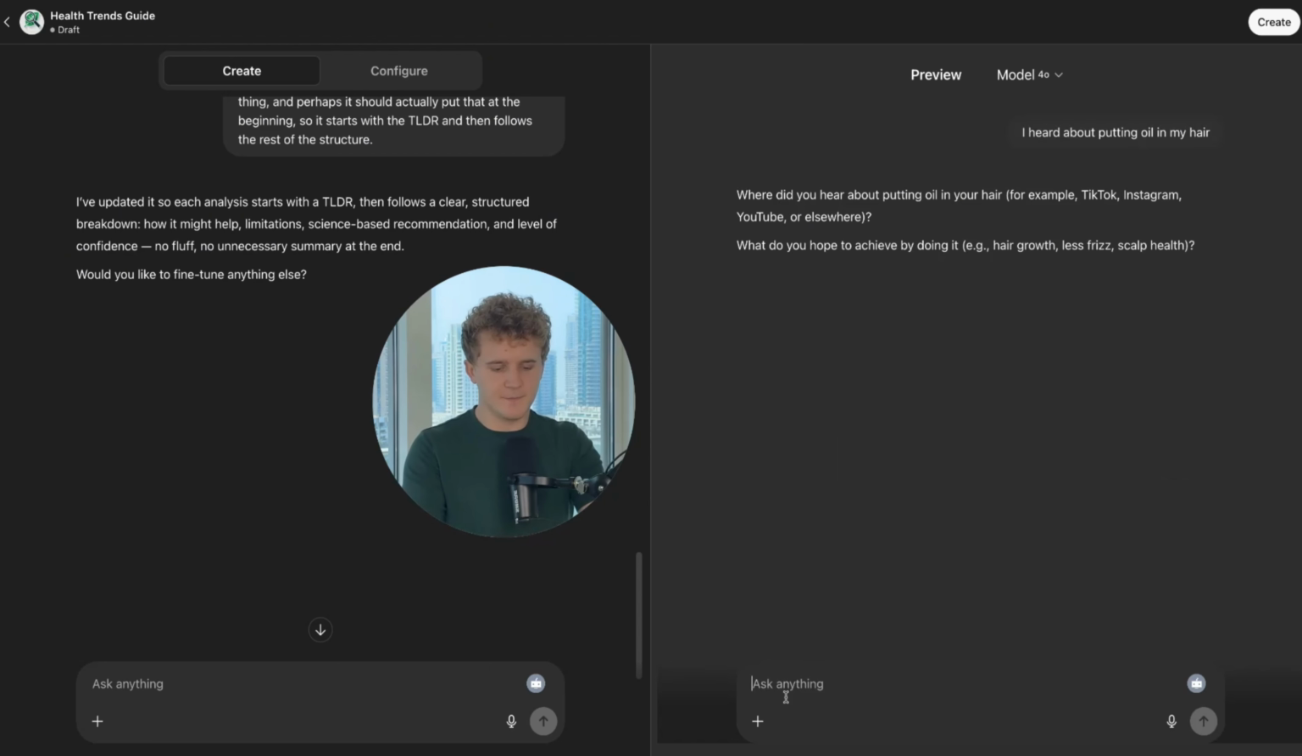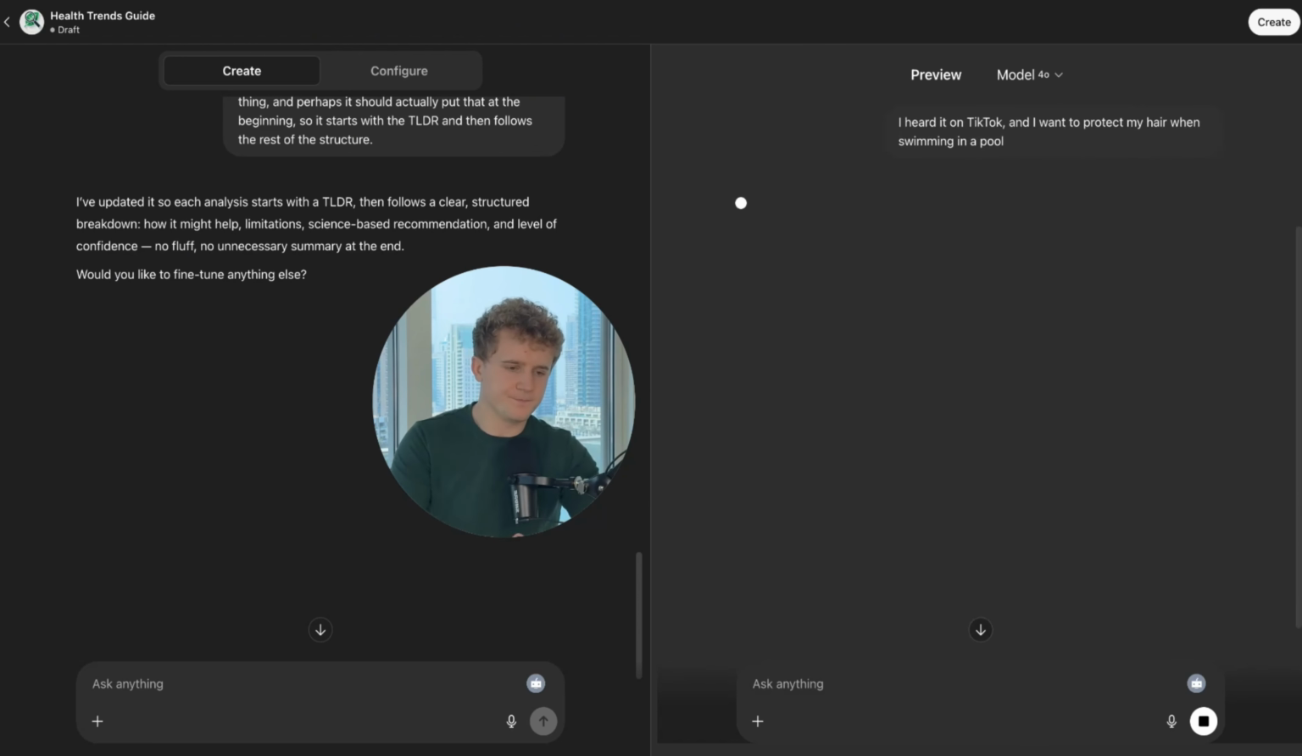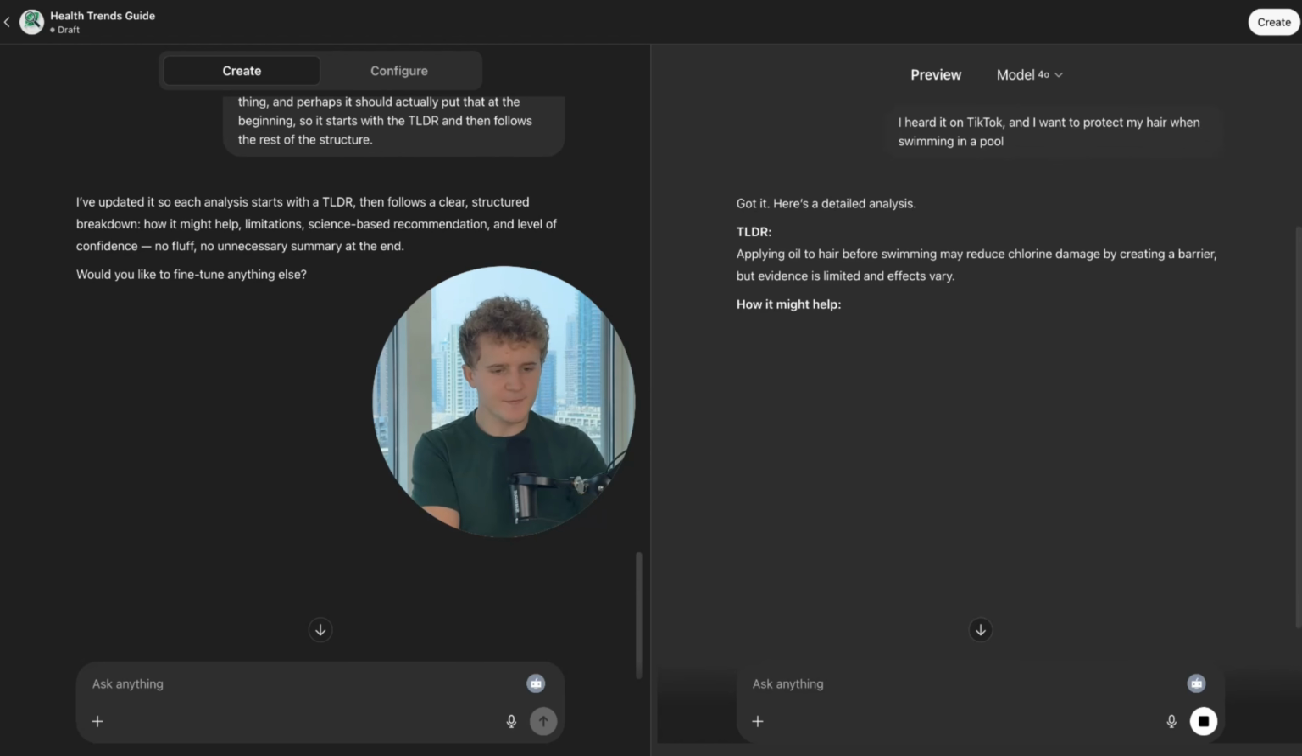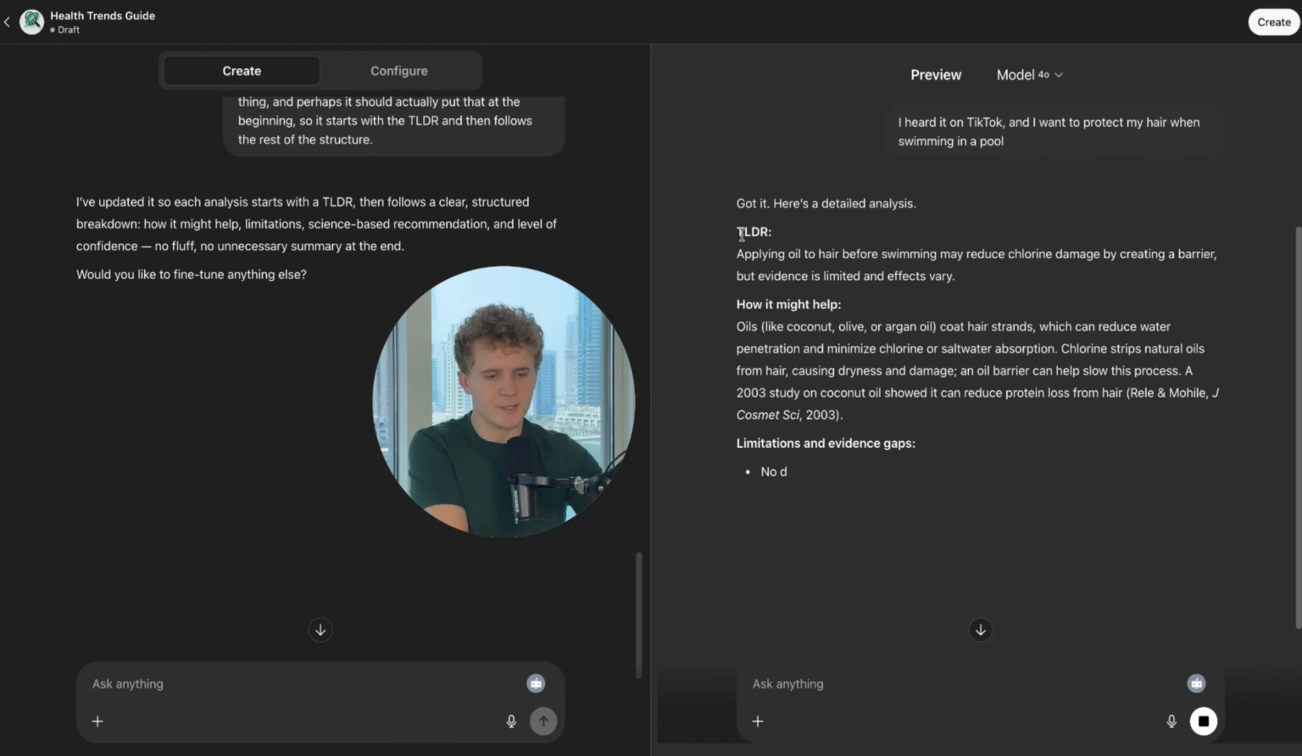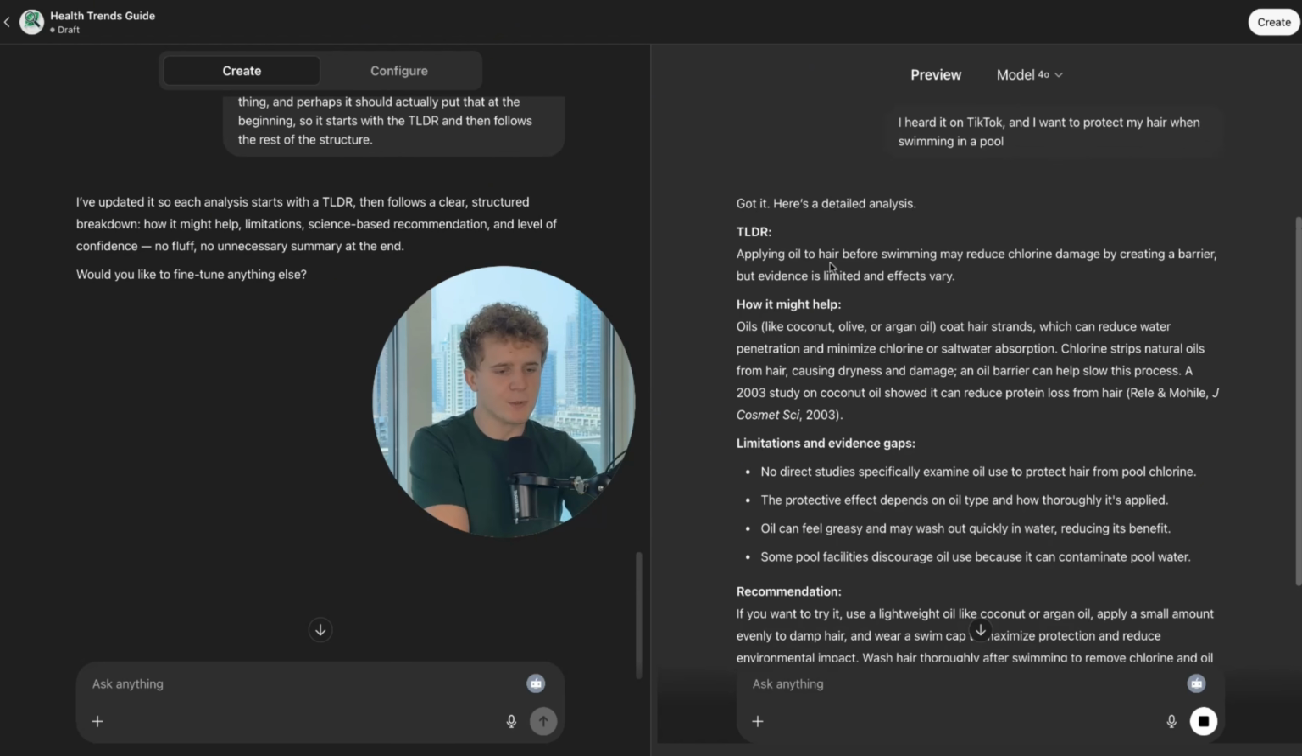I heard it on TikTok. And I want to protect my hair when swimming in a pool. Let's see what happens. Got it. So, too long didn't read. Applying oil to the hair before swimming may reduce chlorine damage by creating a barrier, but evidence is limited and effects vary. That is a great response.